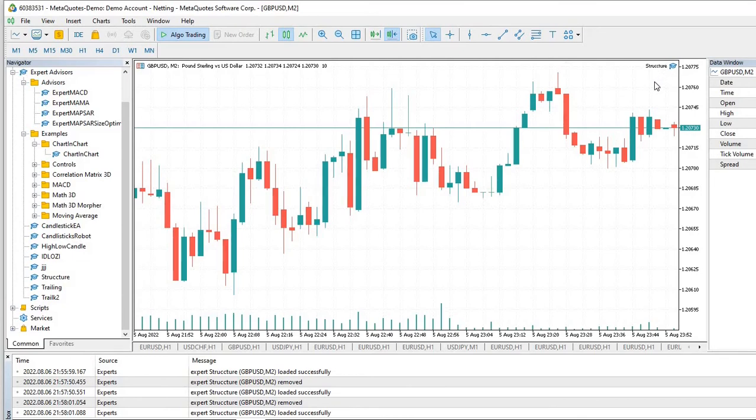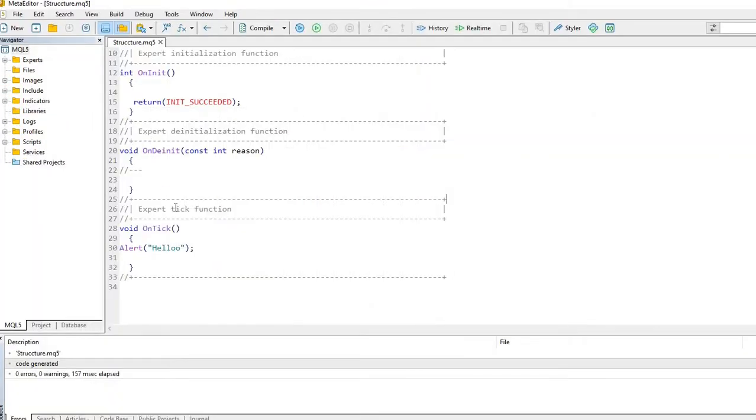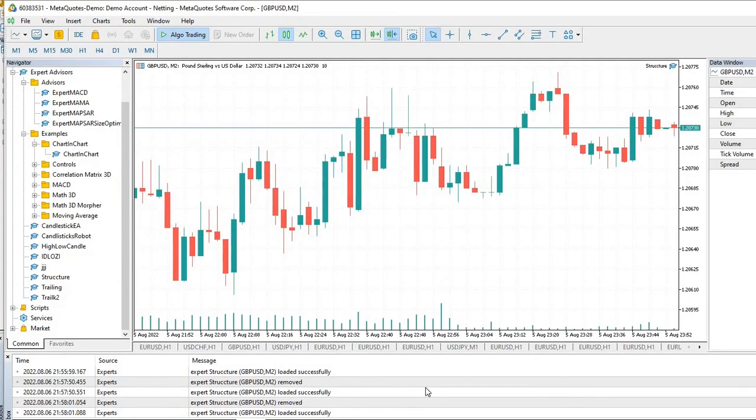My MT5 is still loading. Yeah, but what happens, guys, is that anything you put in this function will be executed every time. Remember, the market moves almost every second. The prices change almost every second. So that will be executed every second. Just imagine how annoying that alert will be if it's executed every second.